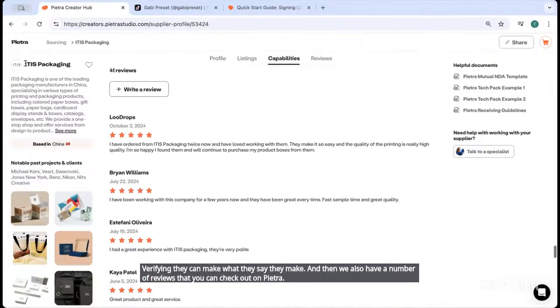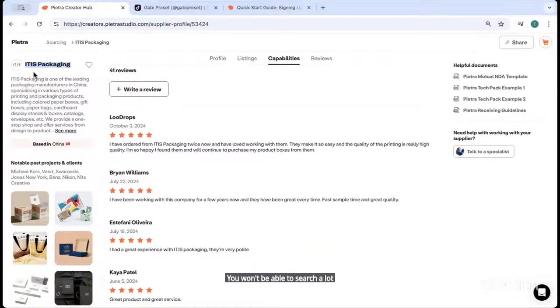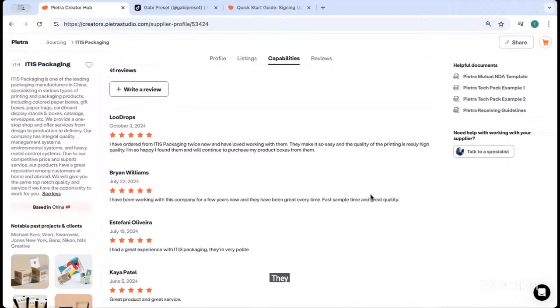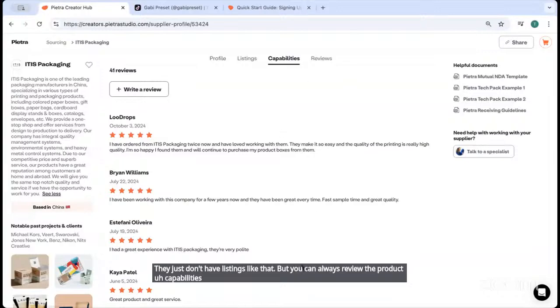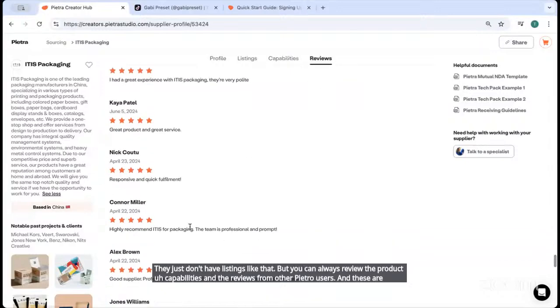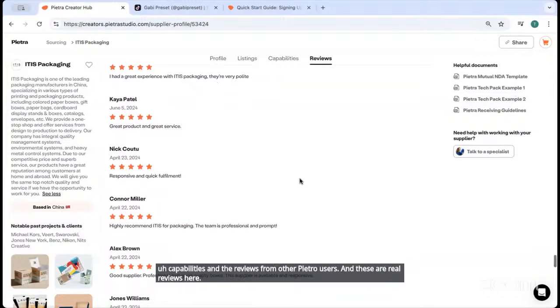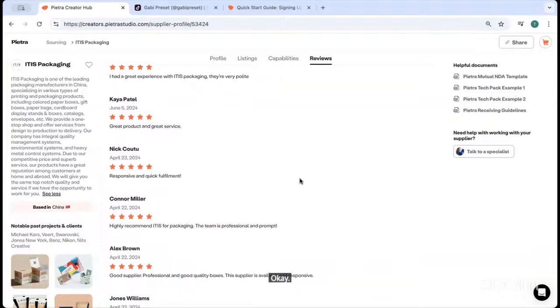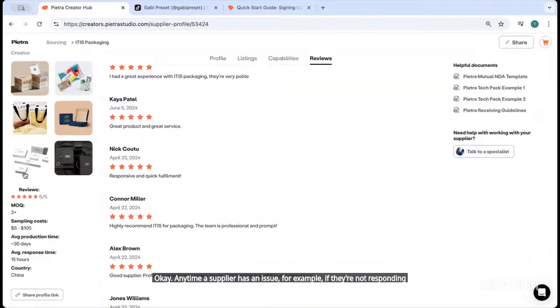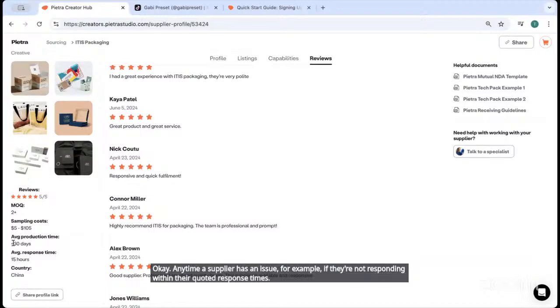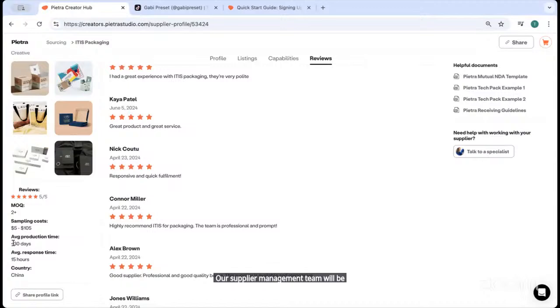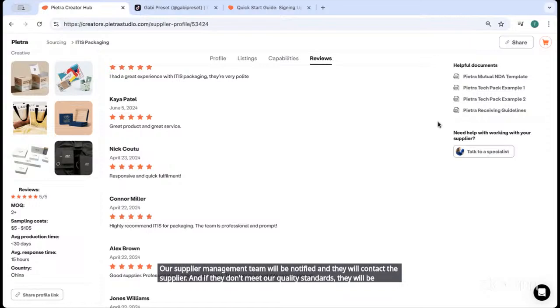You won't be able to search a lot of these factories on Google, for example. They just don't have listings like that. But you can always review the product capabilities and the reviews from other Pietra users, and these are real reviews here. Anytime a supplier has an issue, for example, if they're not responding within their quoted response times, our supplier management team will be notified, and they will contact the supplier. And if they don't meet our quality standards, they will be delisted from the platform.